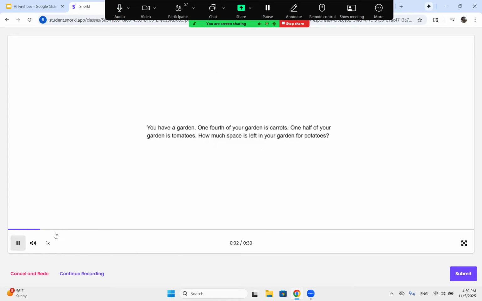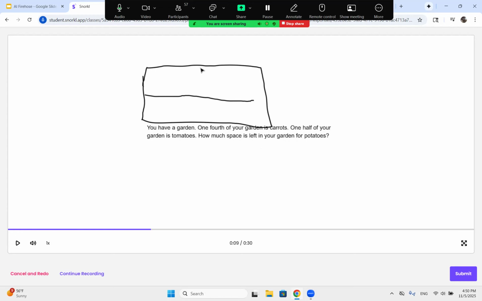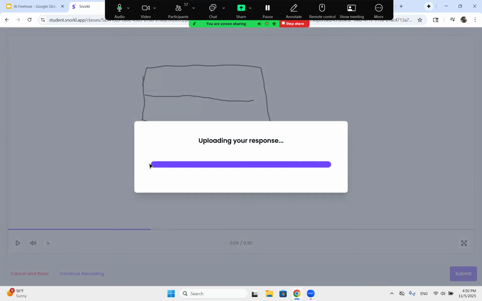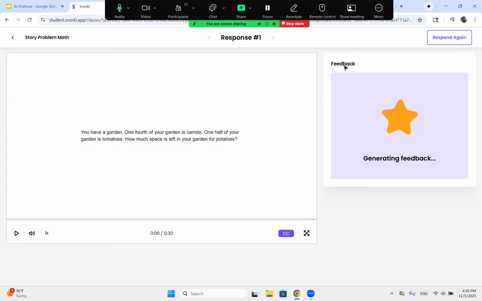Okay, so it's recording, and so I have a garden. Here's my garden, and I'm going to split it so it is recording both what you're drawing and what you're saying. I'll press submit. It'll take just a moment to go through to generate the feedback.